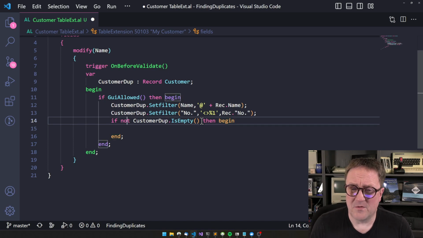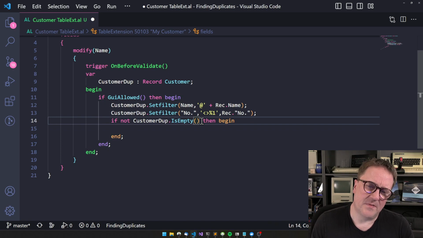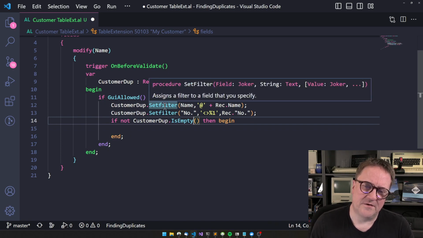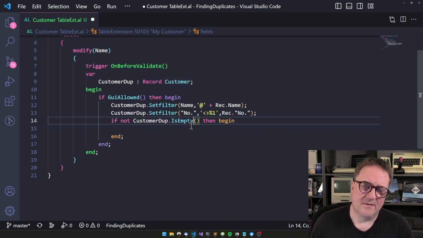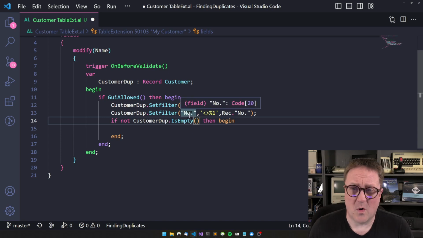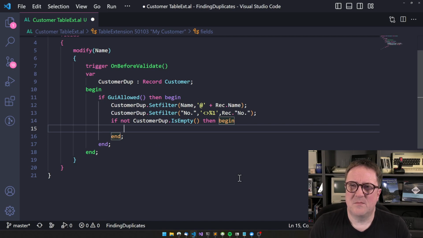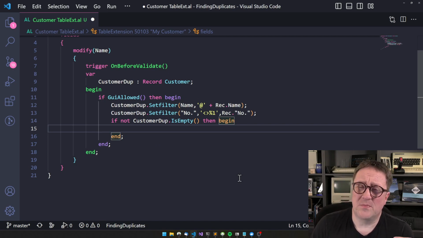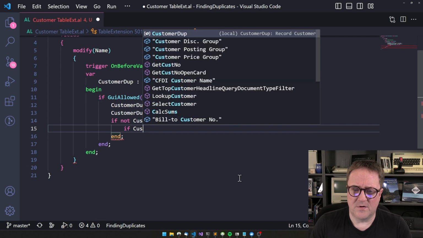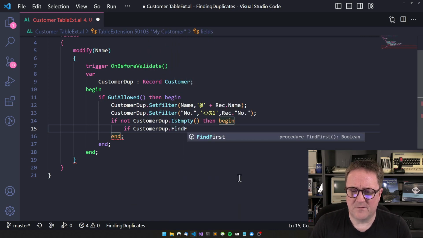I don't know if it matters. We could also do find first, perhaps, in some cases, depending on your filter. In this case, hopefully there should never be more than one, because that would mean that you already had duplicates. But in some cases, I would actually do is empty, because the normal reply would be that there's not anything, so I will not want the overhead of getting the records. And then after that, I will do if customer dub find first or set or whatever.